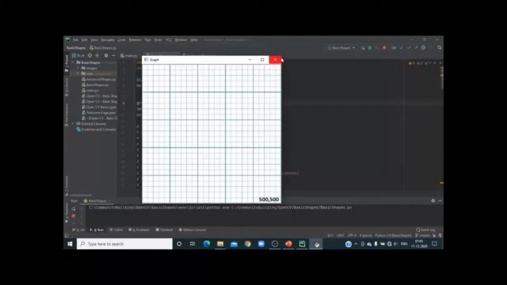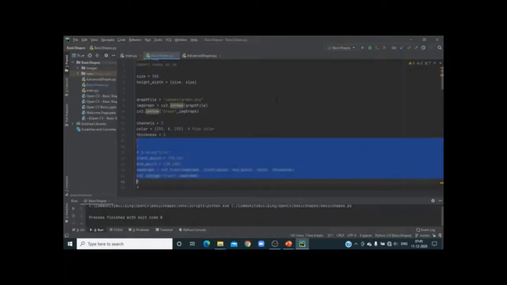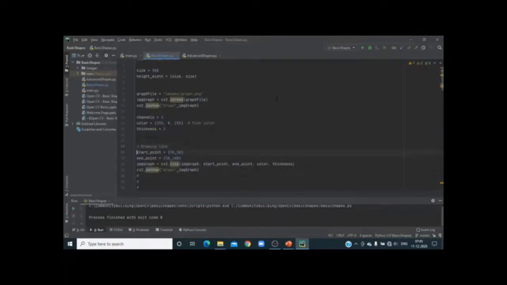On top of it, we will be using our graphical tools like line and so on for drawing. So we'll be using color images, so channels are 3. We use a pink color, and our pen thickness is going to be 2 pixels. To draw any line, we need at least 2 points. That's a starting point and an end point.